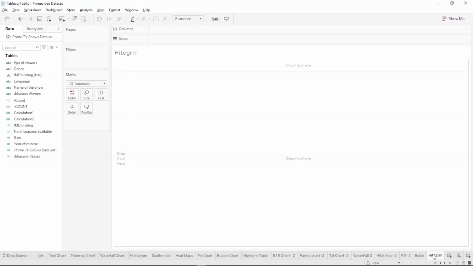Let's just select enter. Now let's select the IMDb ratings. Now we'll be using the IMDb ratings measure to create a histogram, and we'll be having the biggest bar for the highest rating of IMDb. Now we have selected IMDb rating.